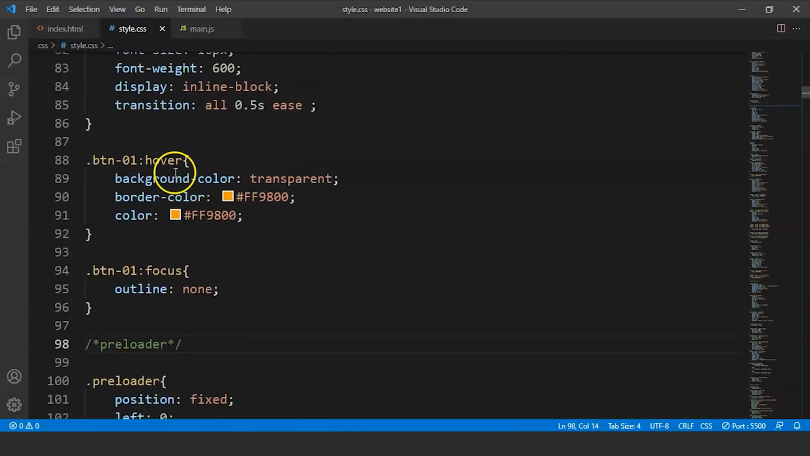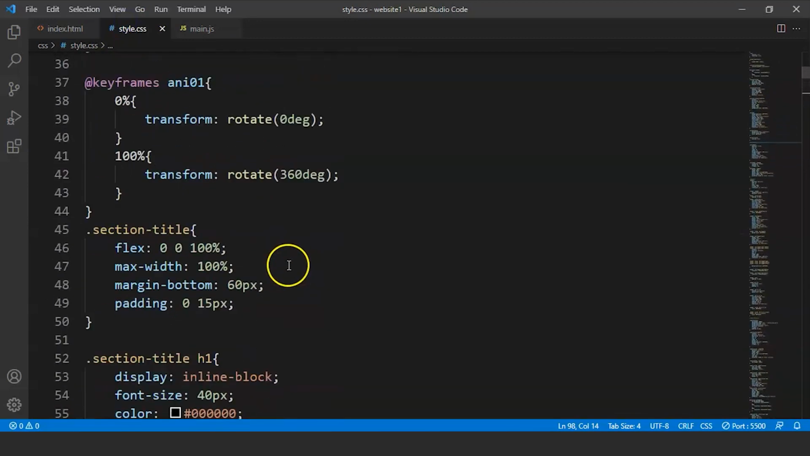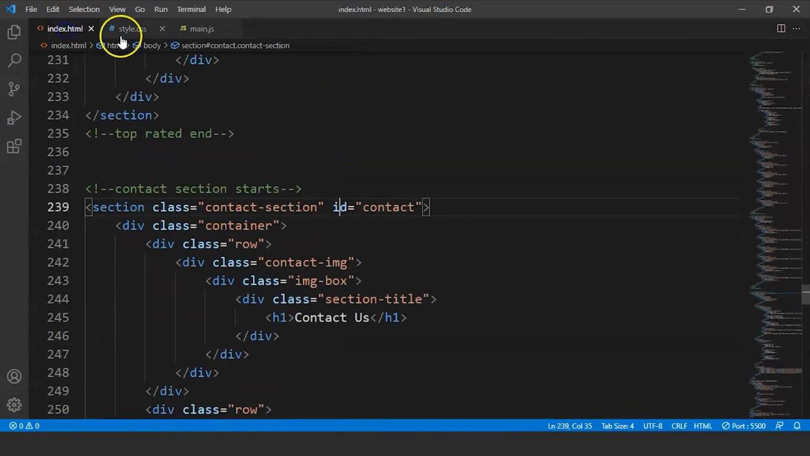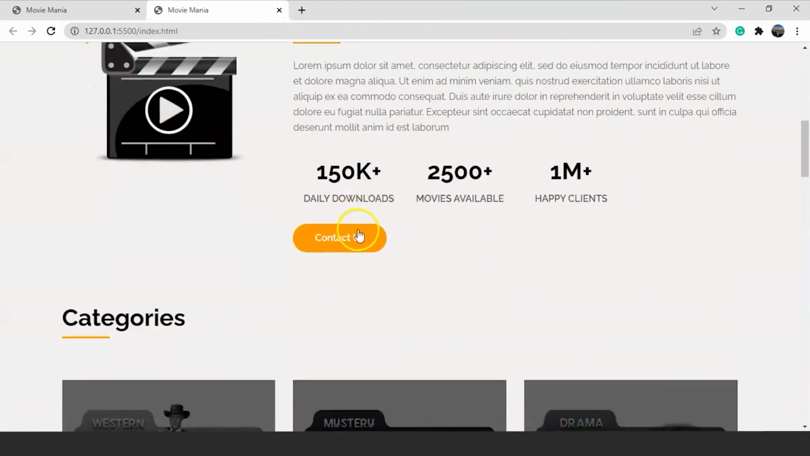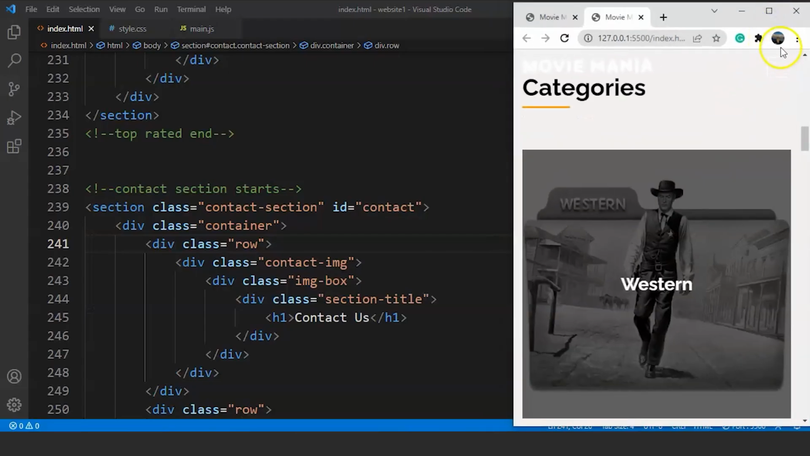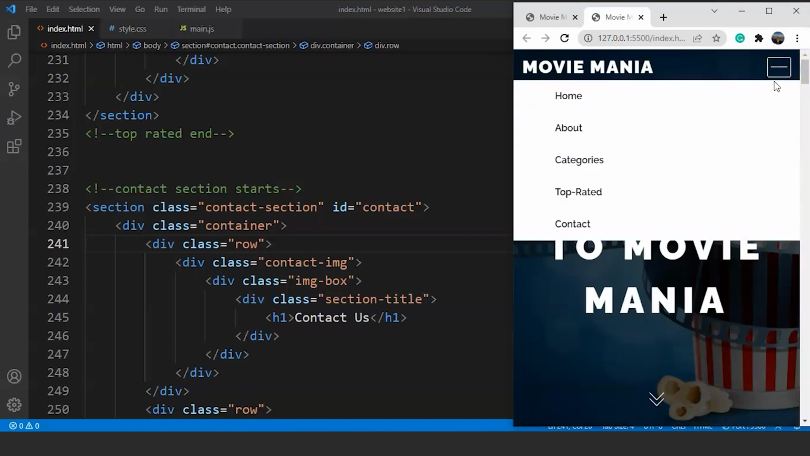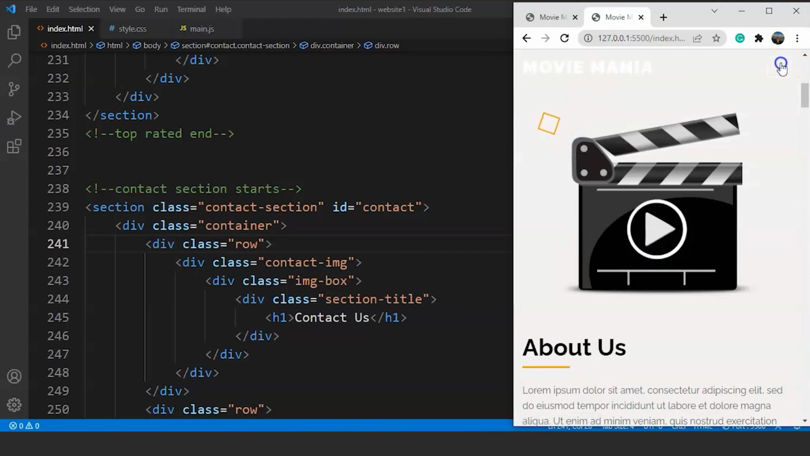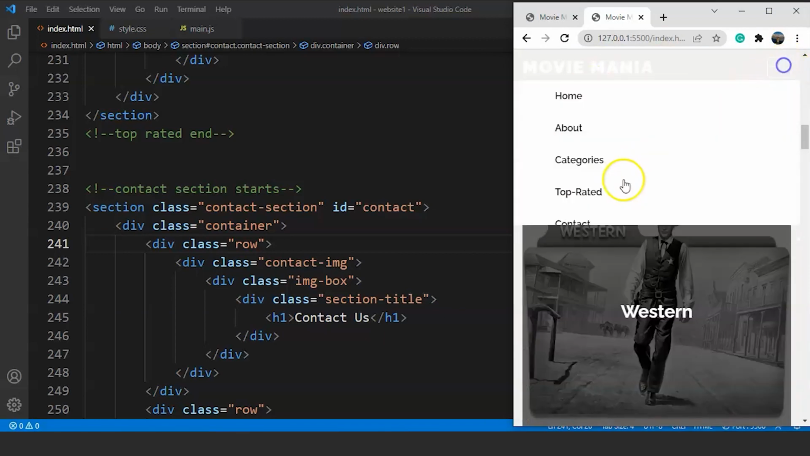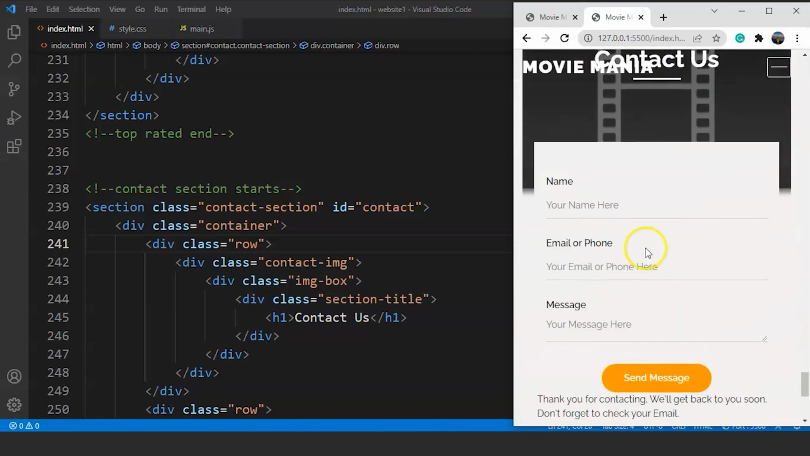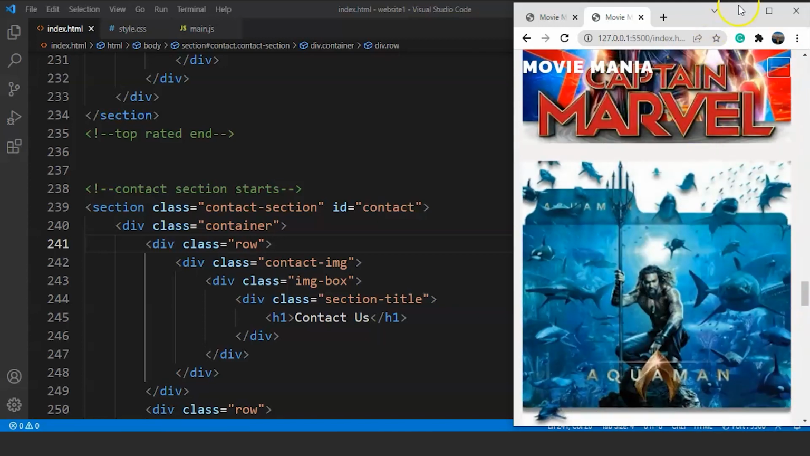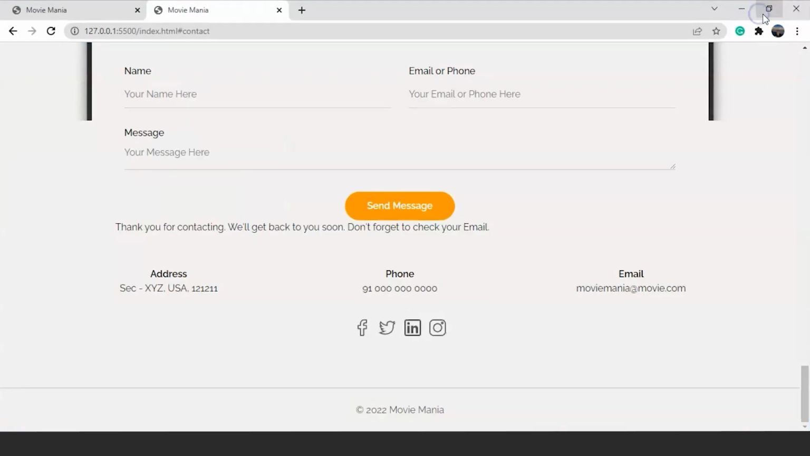Save the program. For now what we'll do is we'll save the CSS file and the index file as well. We'll access this with live server again, and here we are in the website. Reduce the size and you can see the slide toggle method is working totally fine. We have about, we have this categories section over here, we have top rated, and we have contact. So each section is working according to our need. So the website is working totally fine as of now.